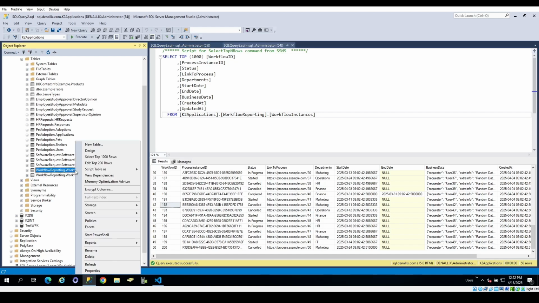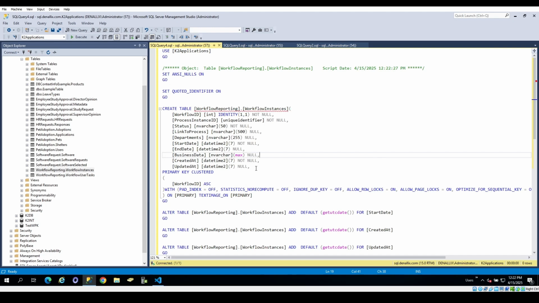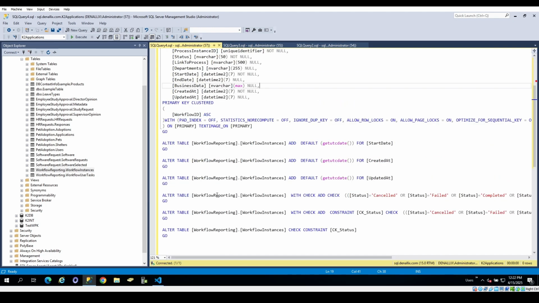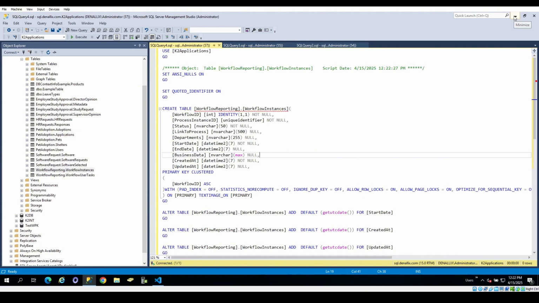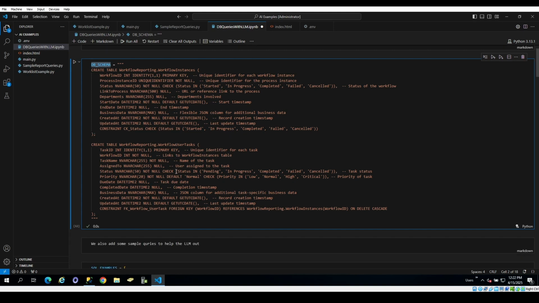So I just went to each table, went to script table as create to, new query editor window, and I took this part of the query. I didn't take everything here with the altering tables and the primary keys and things like that, but I'm sure I could have, or at least the constraints. And I added that to the DB schema. So I'm just going to run that. Now we have a variable called DB schema set. And this could be several schemas here. I only used two tables here for questions about these tables.